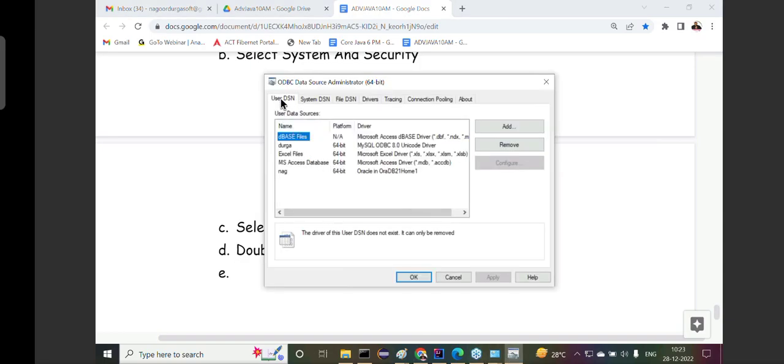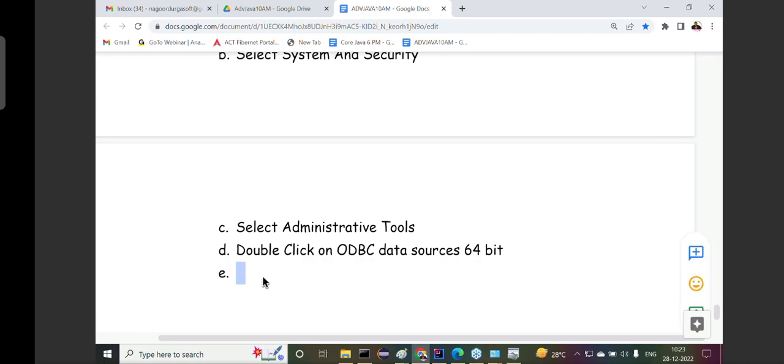Now here we need to click on User DSN. Maximum by default, user DSN is selected, but anyway, I'm giving clarity there. Select user DSN tab.